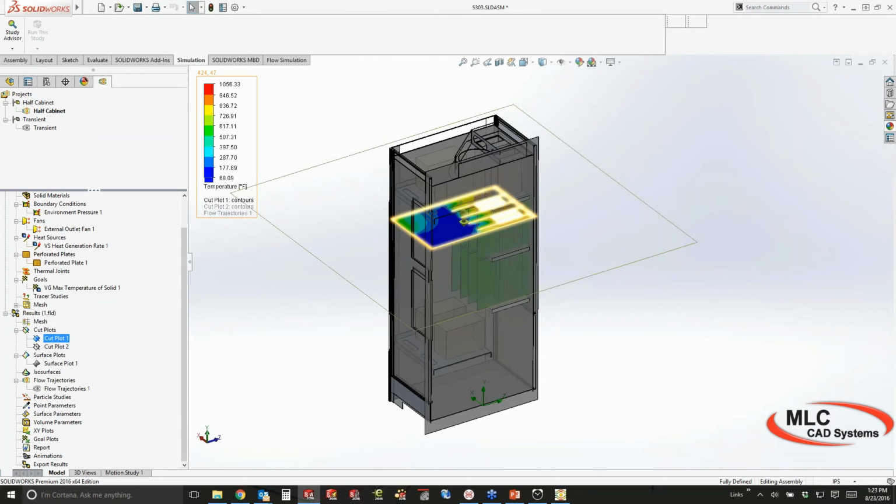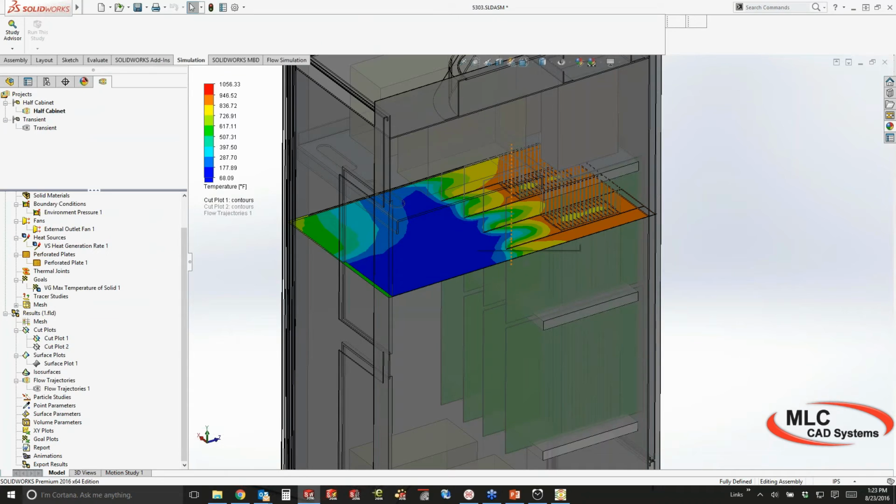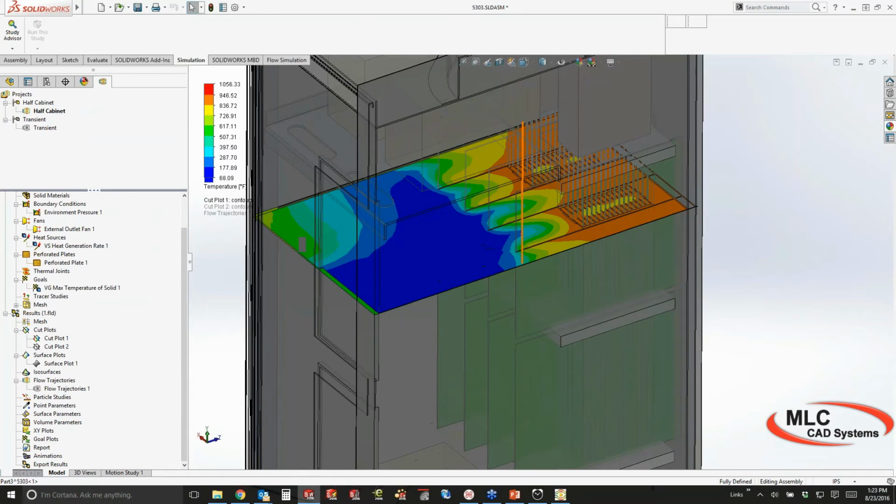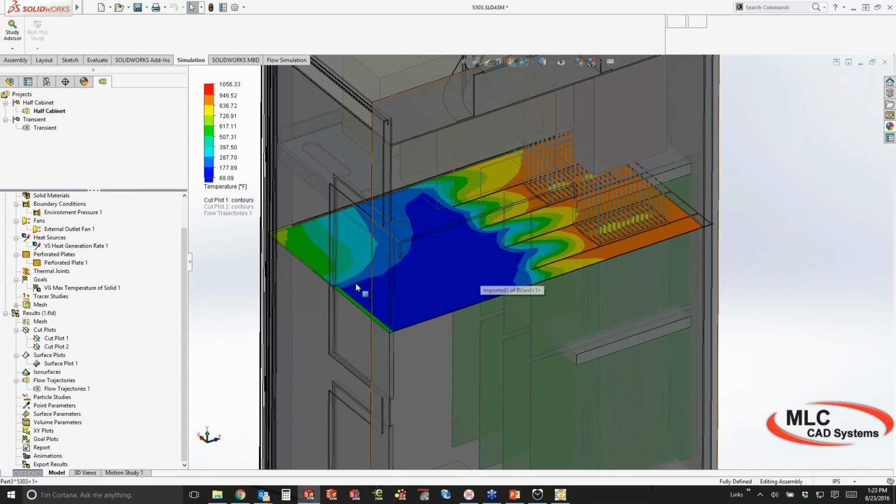So here's the temperature distribution in the air around this. So you can see in the main part of this, right in front of the doors, the air is coming in. We're getting nice, cool air. But then we're getting areas in the back that are stagnant. We're not getting enough air to go back there.